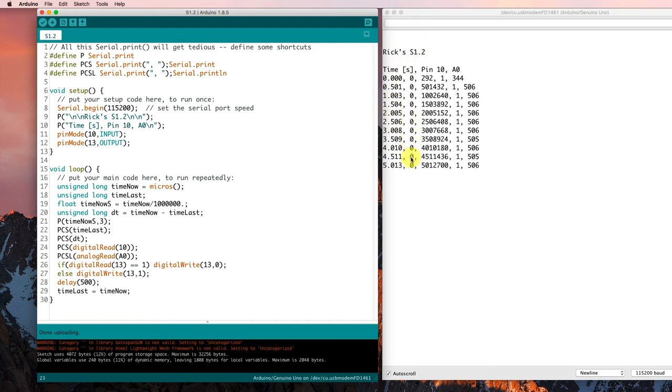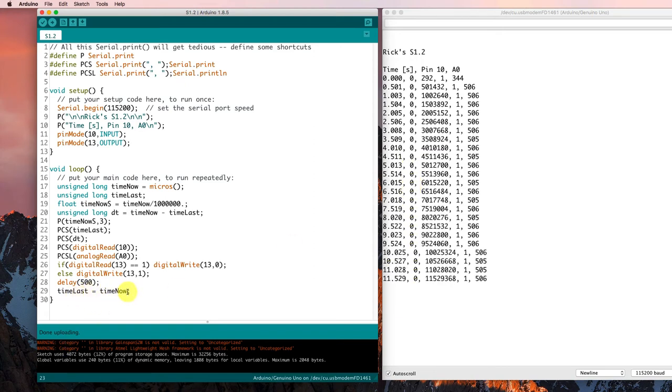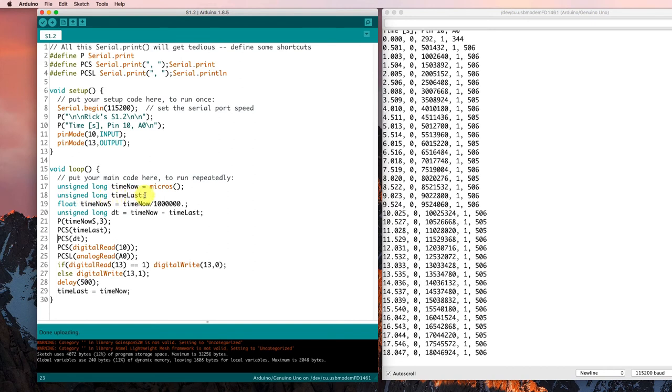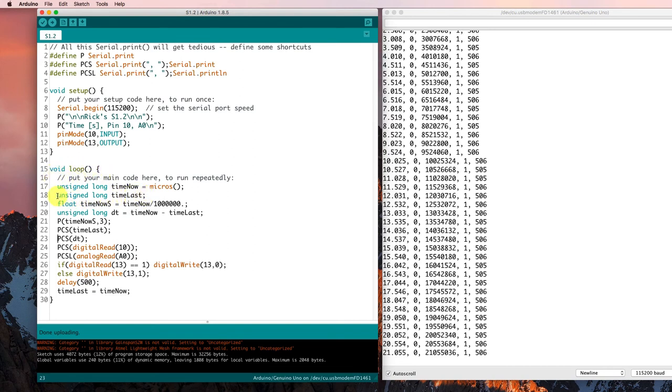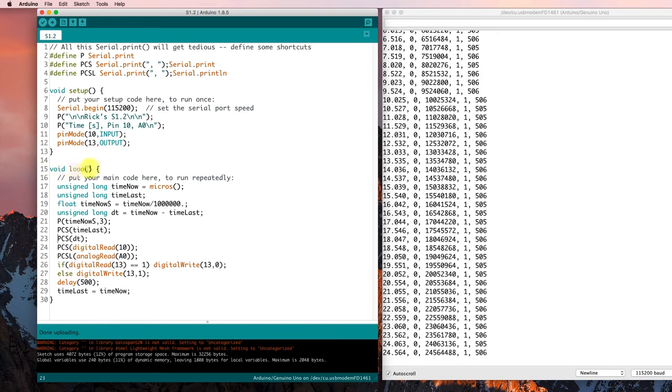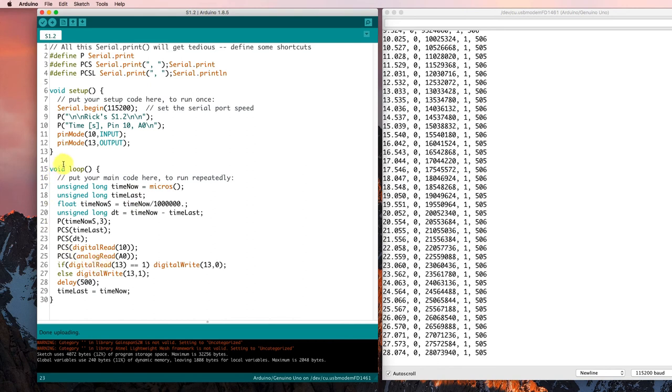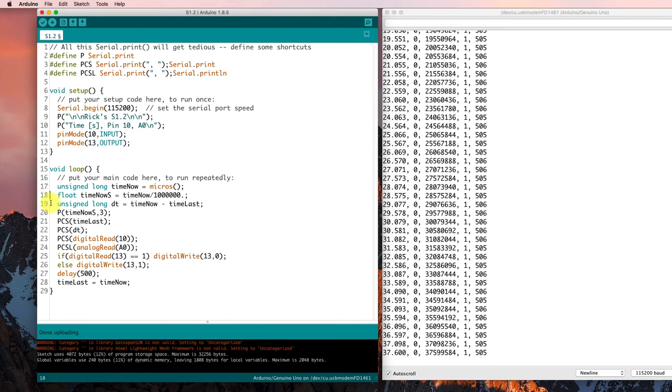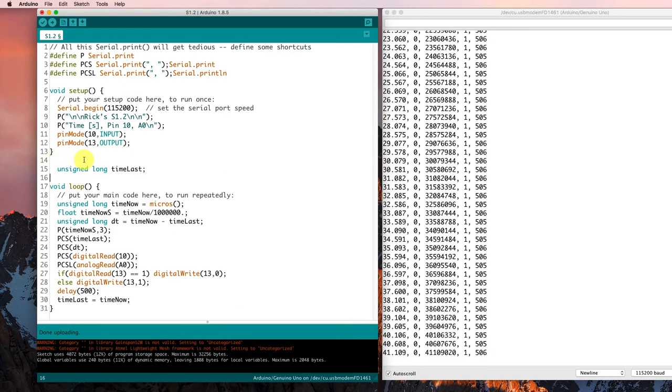Time last is zero every time. It's not remembering time last that I set to time now. And that's because this unsigned long variable, time last, that's defined inside the loop, is created brand new every time this loop is called, so it doesn't remember the value from one call to the next. If I wanted it to remember the value, I'd have to make it a global variable or make it a static variable. So I'll cut that out of there and put it out here. And now it's going to be a global variable. It should be visible everywhere and it should remember the value. So let's try that.